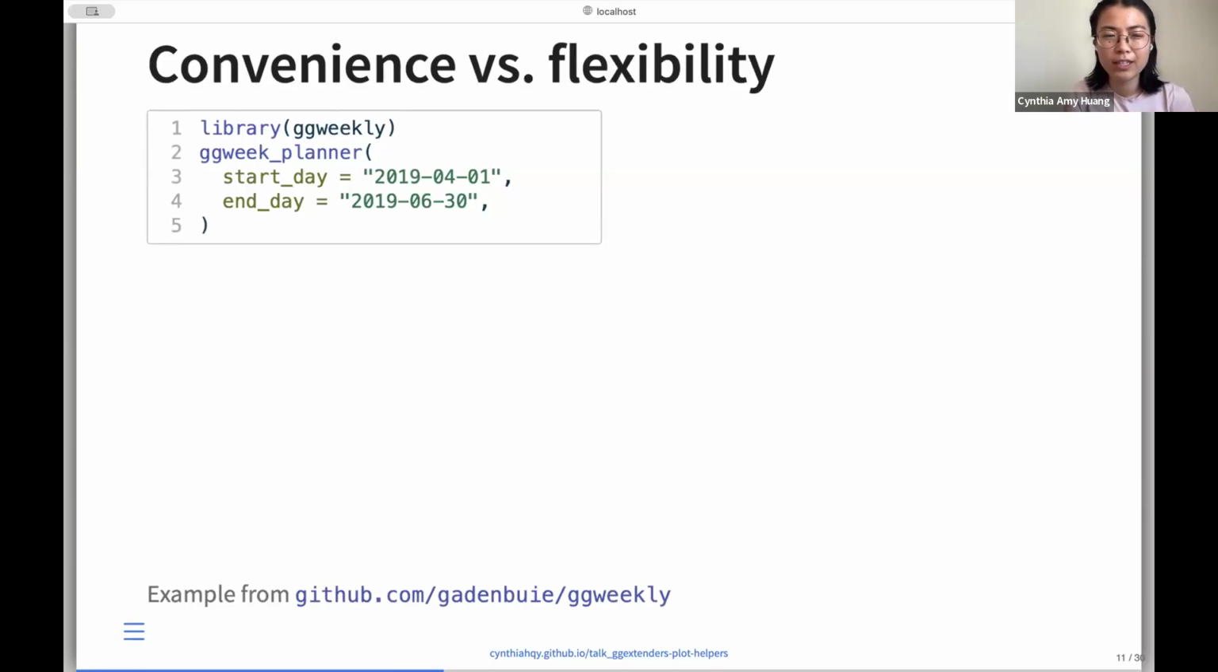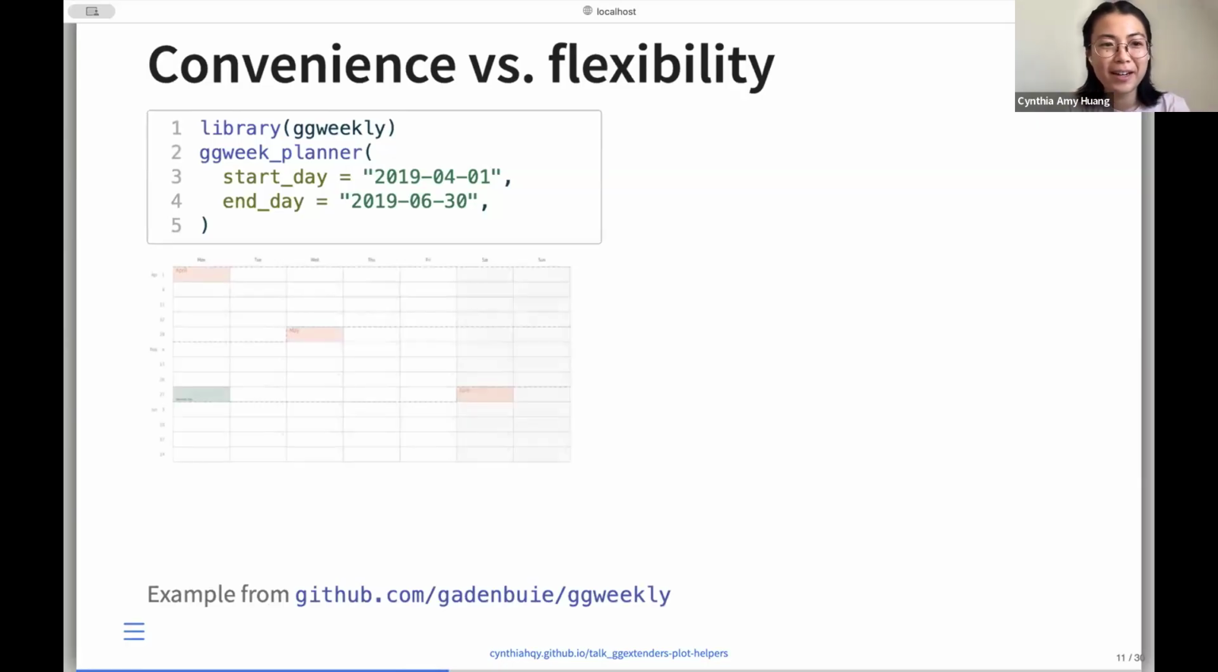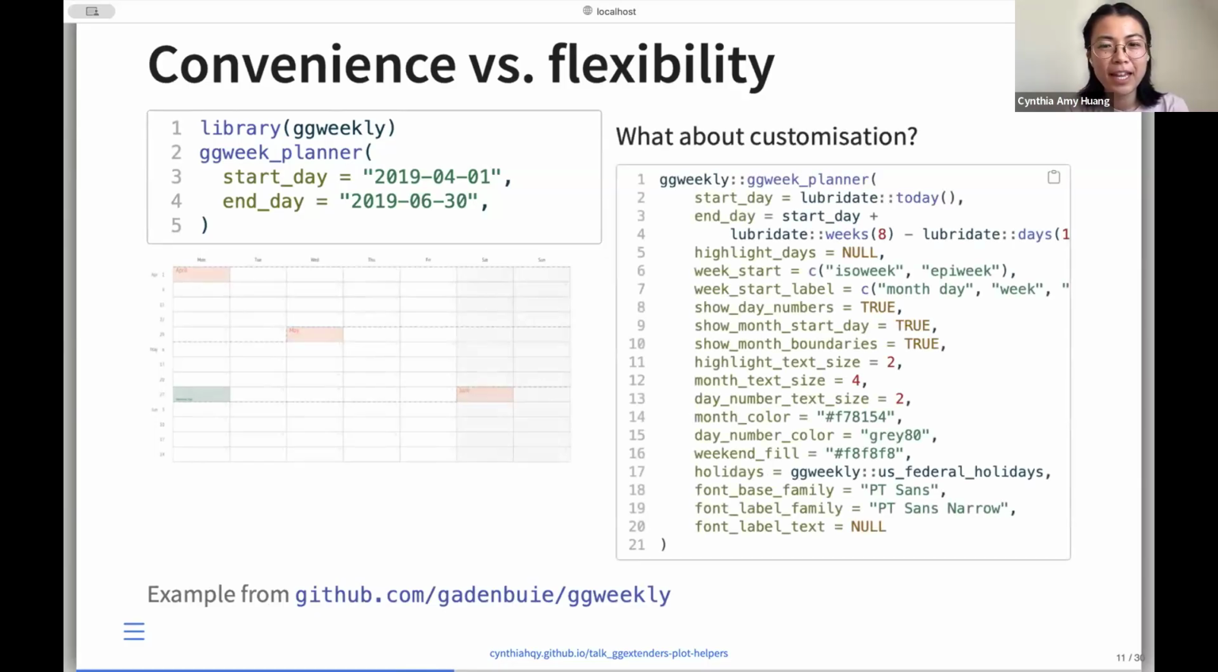So ggweekly has, I think, maybe 100 stars on GitHub, and it's this really nice way of creating planners using ggplot, which arguably is maybe not even the intended use case of ggplot, but sometimes when you have a tool, you want to use it for everything. But it makes this really nice printable planner.